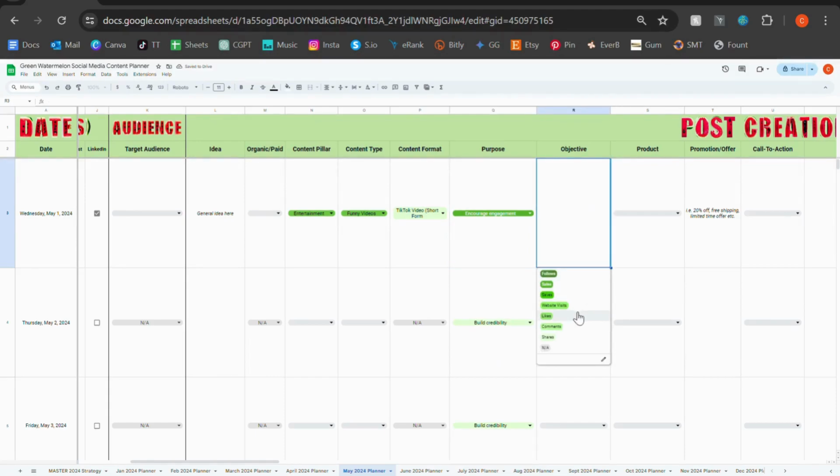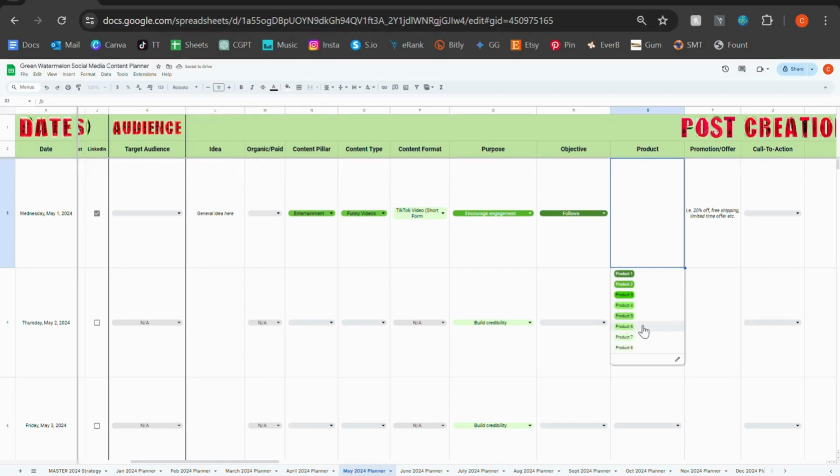Objective, what is the final objective you're trying to achieve? Are you trying to build your following? Are you trying to get sales, saves? I want to build my following with this piece. What product, if any, is it referring to, what are you trying to sell through it? You don't have to put anything here. You can just leave it blank. But I'm just going to put product 3 for now.